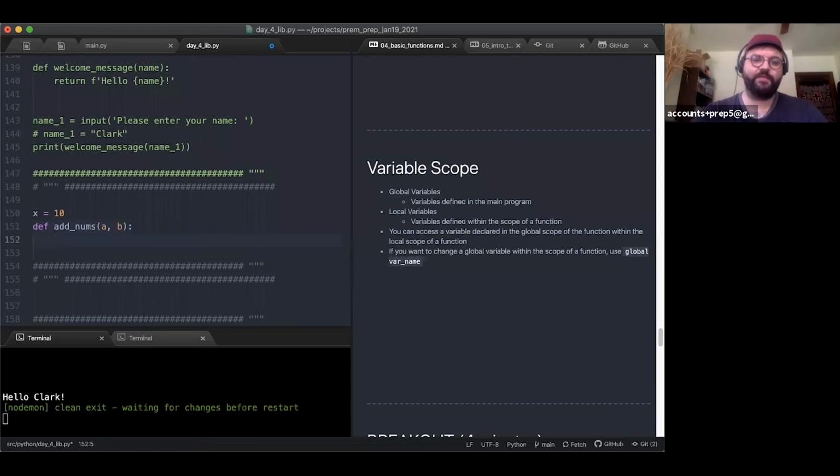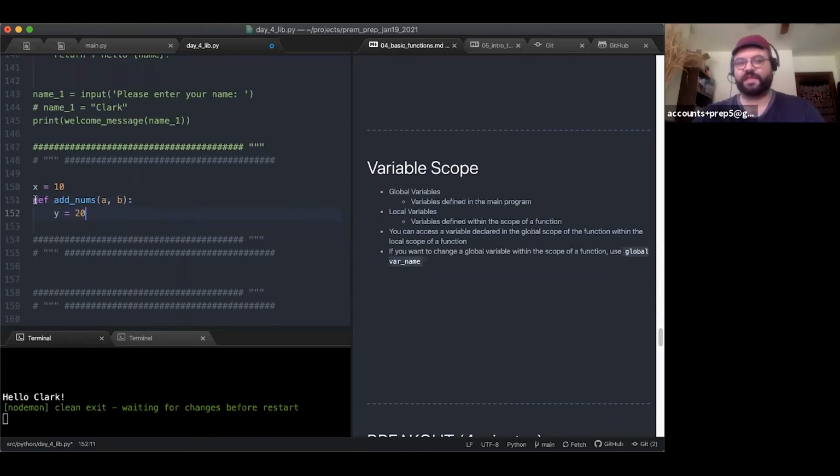I'm just going to create a variable inside of this function. This variable is referred to as a local variable. So it does not exist outside of this function. I declared it inside the function. The reason I know that is because it's tabbed in. I keep forgetting to emphasize the importance of tabbing.